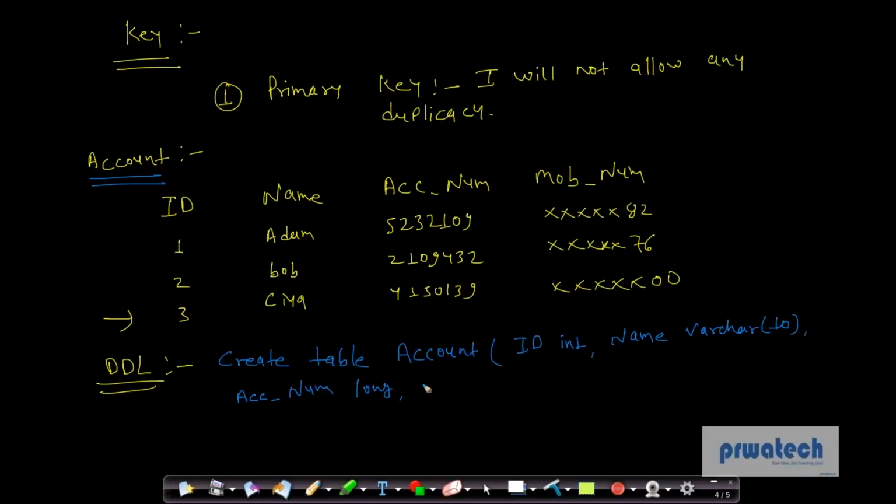How about mobile number? Mobile number as a column. And again, since this is big, we know mobile number in India is with 10 digits. So since this is 10 digits and this is just one digit, we will give this long. Now I have defined my number of columns.